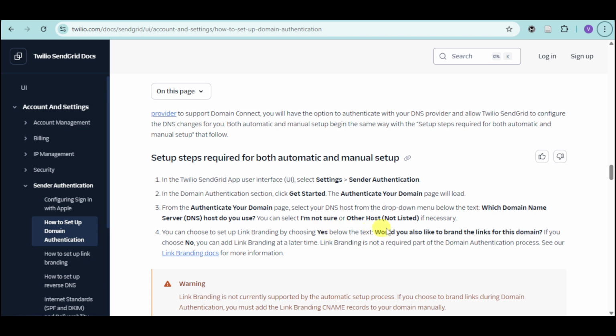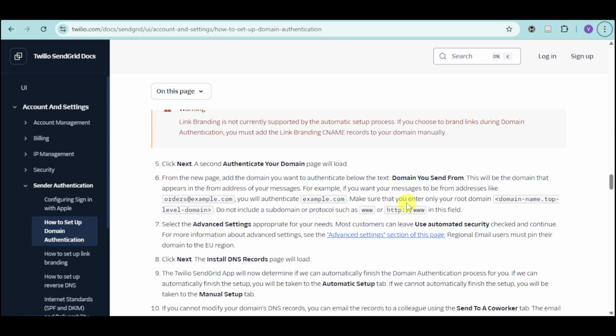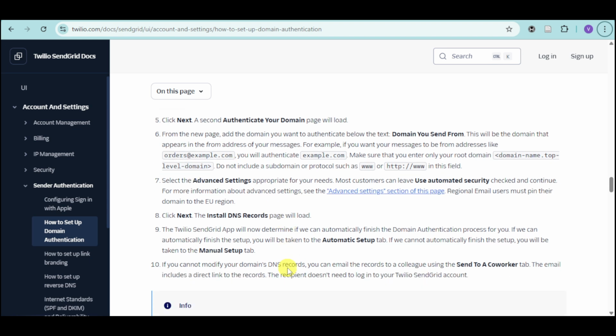After that, click on yes, and would you like the brand links to your domain? You can choose no if you would want to. Click on next, and then from the new page, just input the domain that you sent from, like for example example.com, select the advanced settings, click on next and install the DNS record from there.